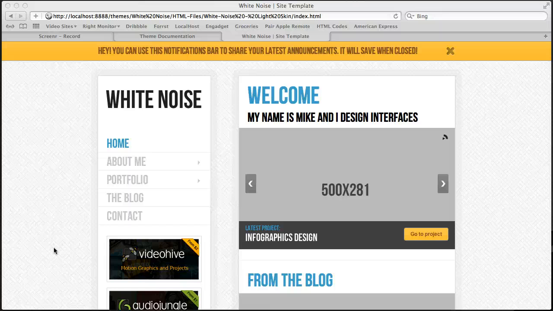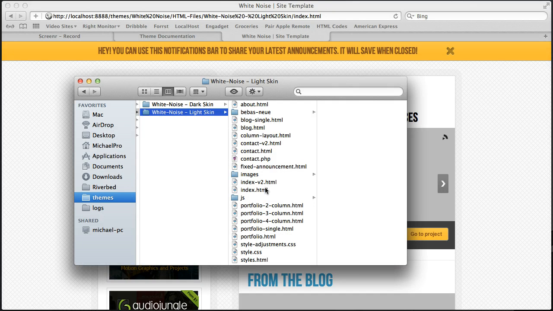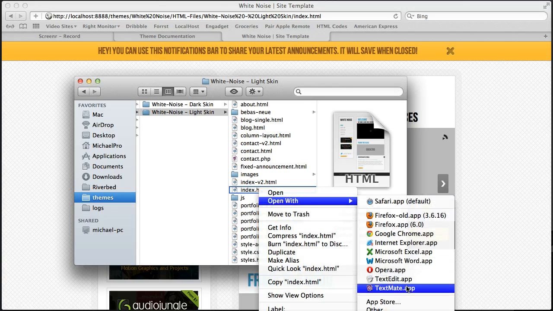All right, I wanted to go over the general site structure, just do a little walkthrough. So let's open up the index.html file and get started.